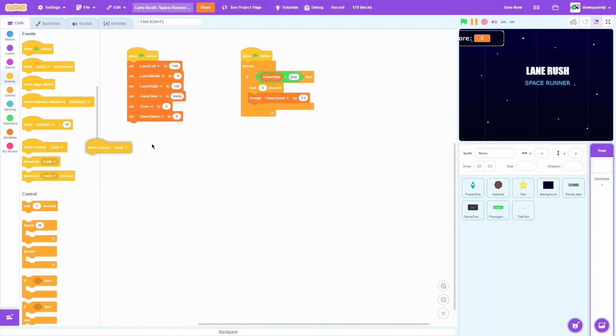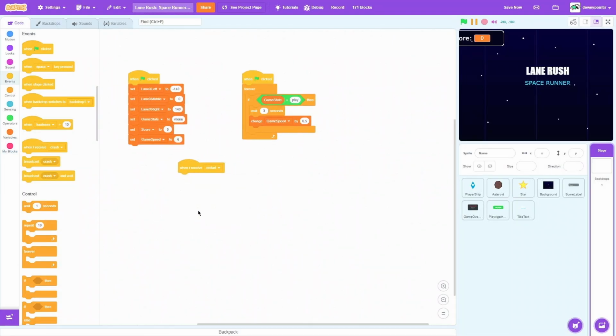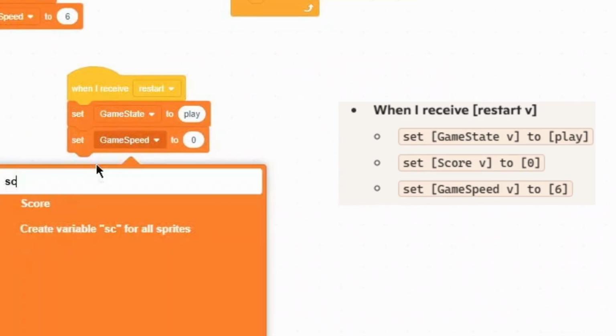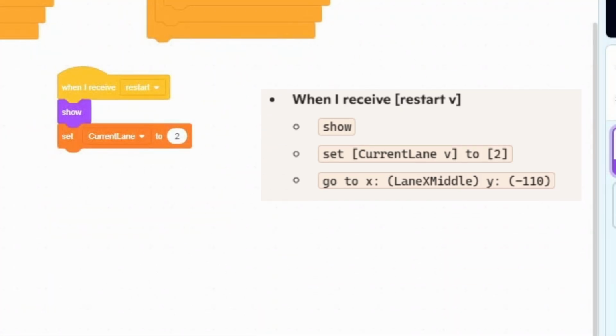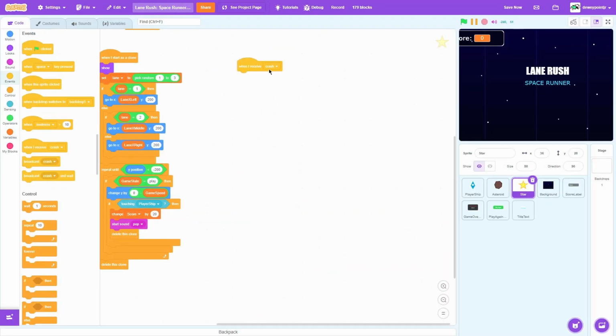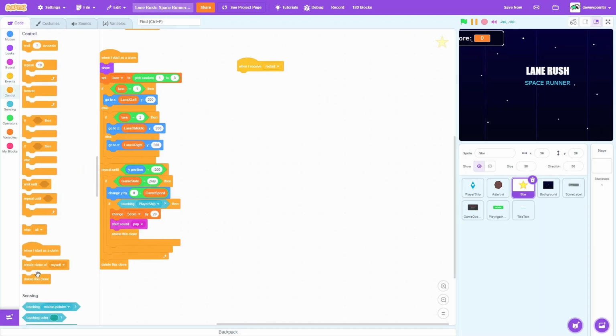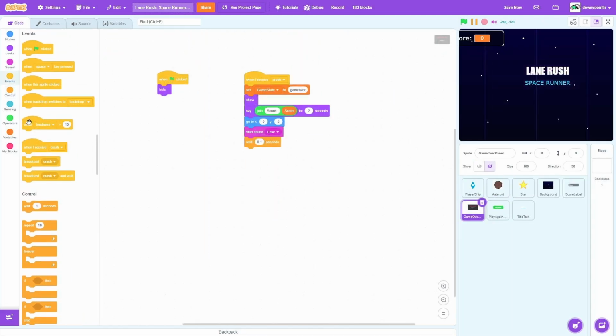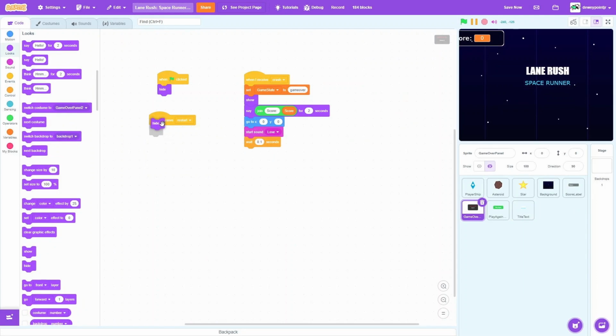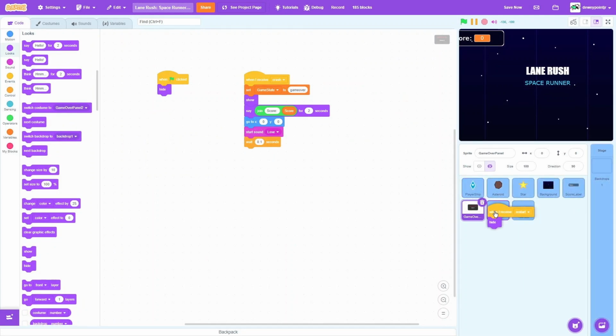Then on the stage, we're going to say when I receive restart. Then on the player ship, and then when I receive restart, delete this clone, about the star and the asteroid. And for the game over panel, when I receive restart, hide, and the same thing for the play again button.